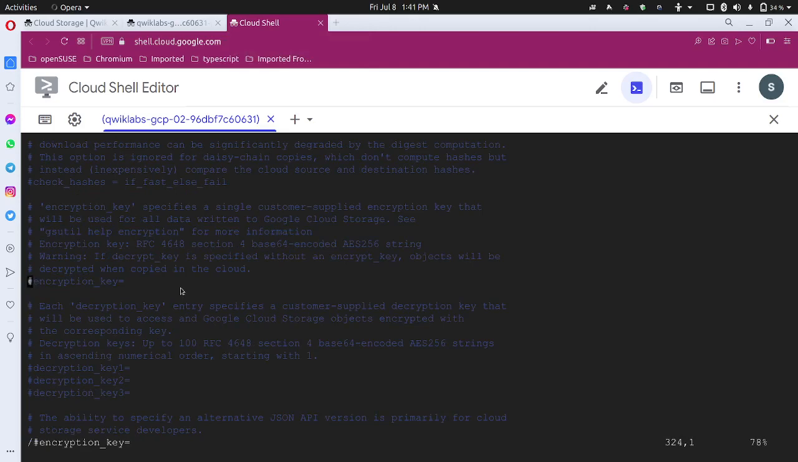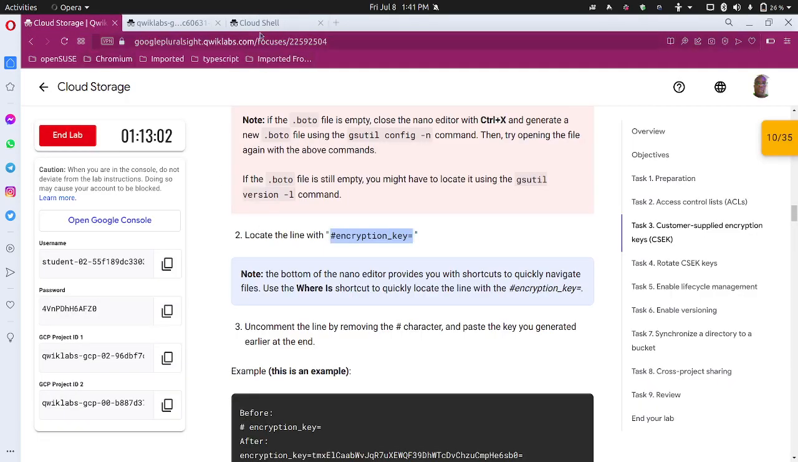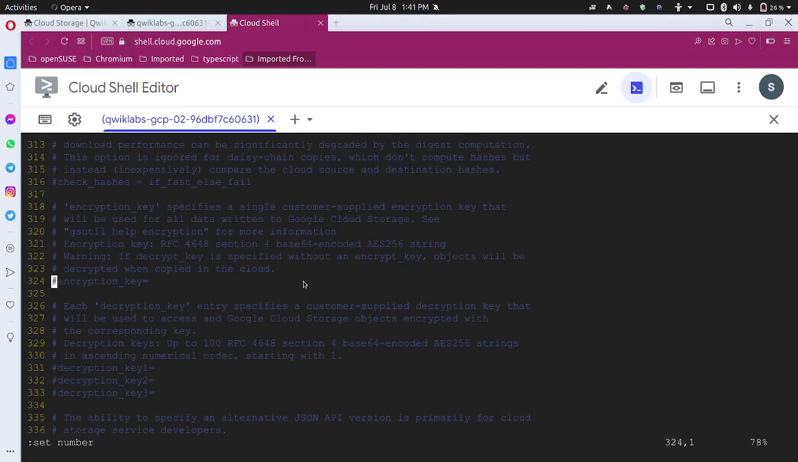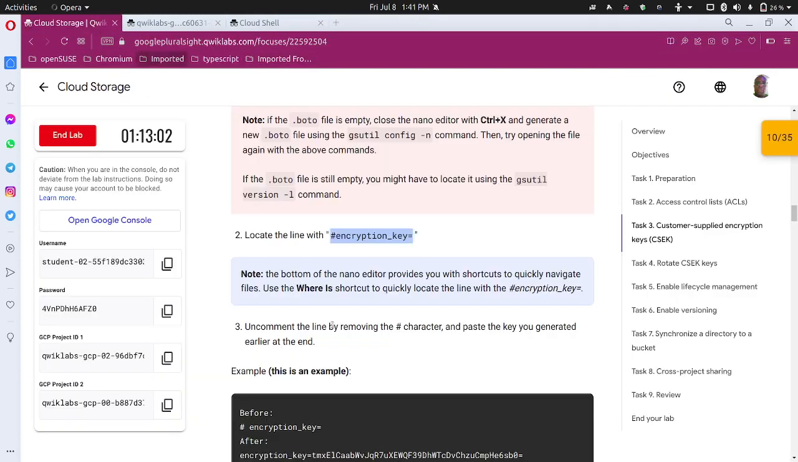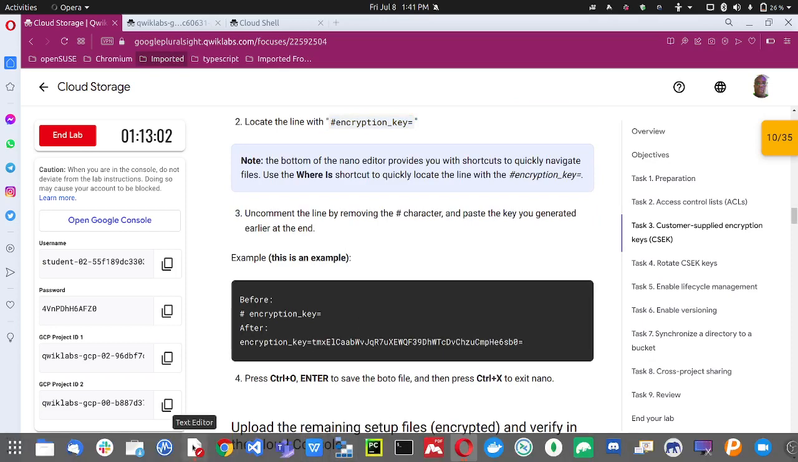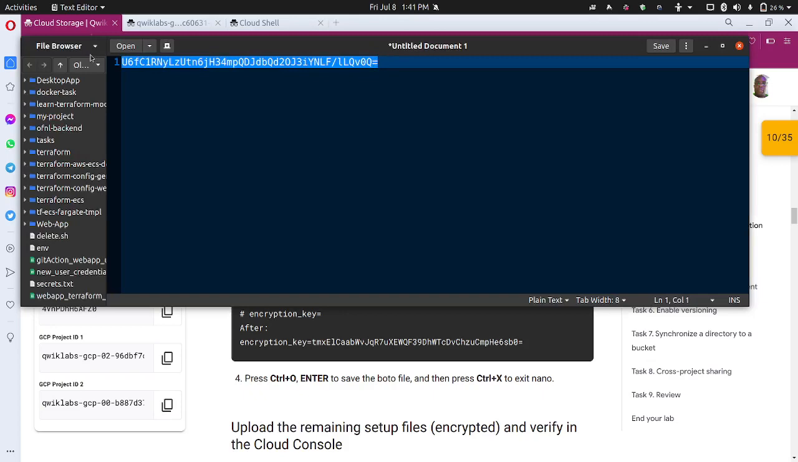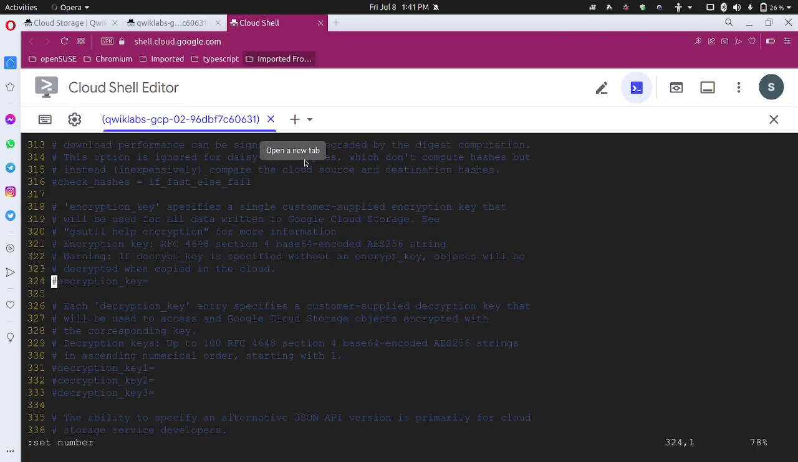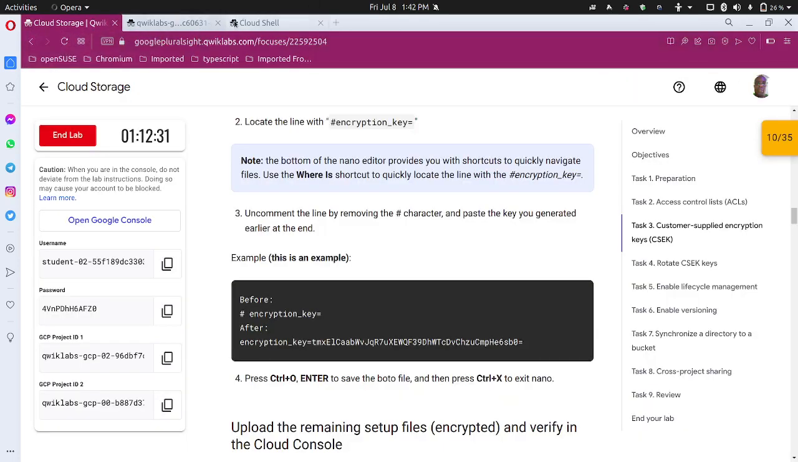All right, so what are we expected to do? If you want to place the line, say set number. Okay, so it's on line 324. Uncomment that line by removing this character and then pasting that encryption key. So let me copy that key from here, get rid of the first one, go to the end, and then paste that in there. Let's be sure it's in the format expected, and then we'll save.